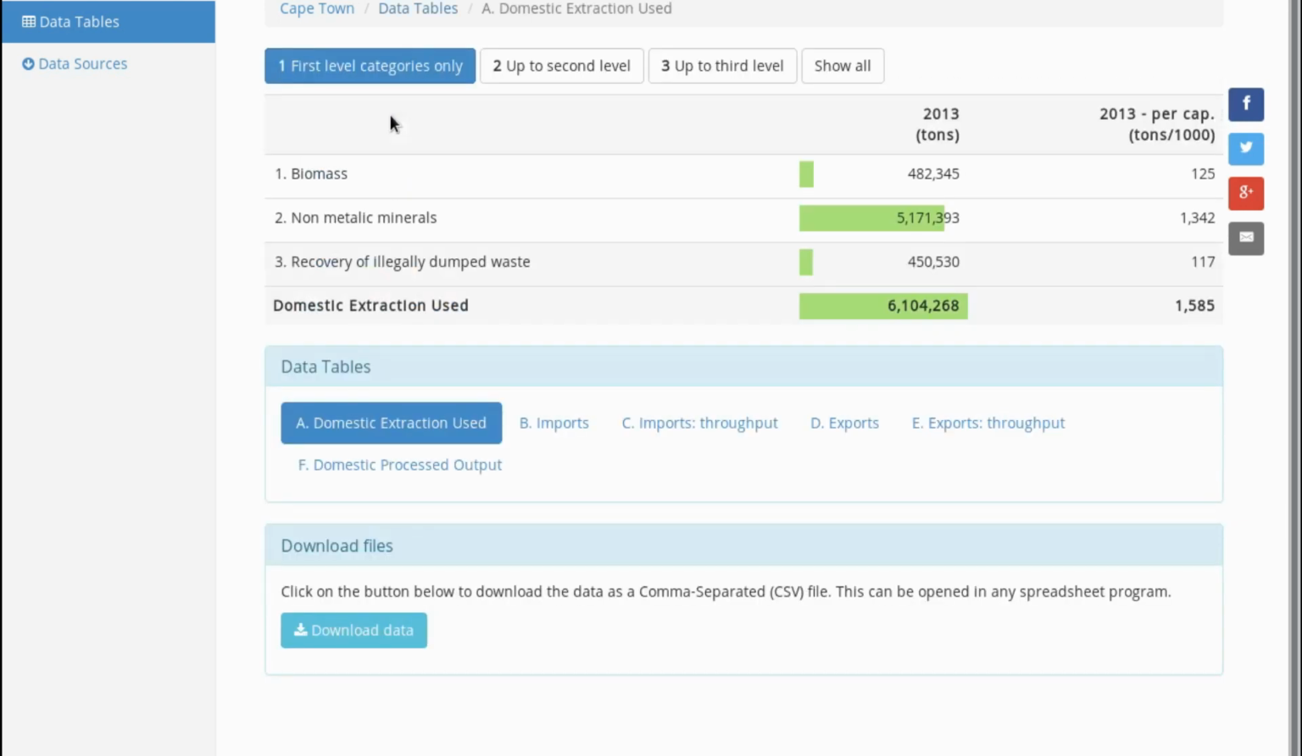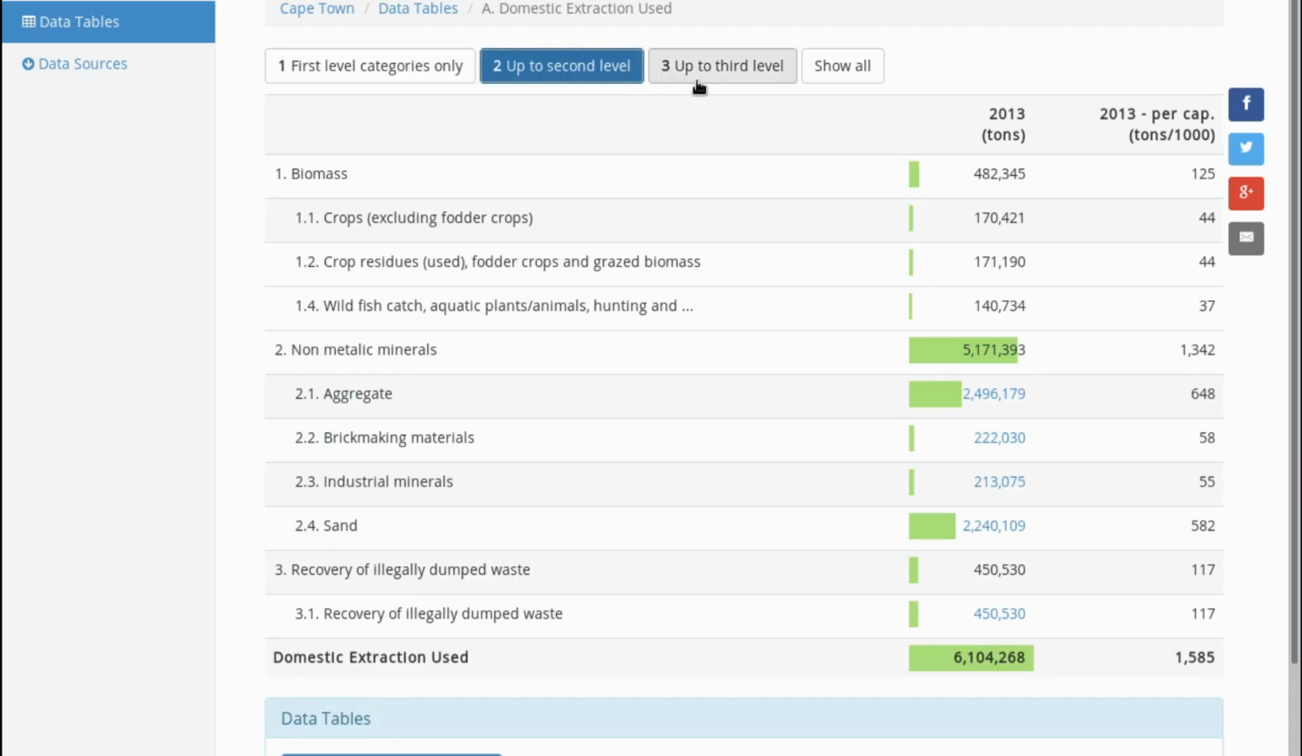In Cape Town, non-metallic minerals are by far the largest flow. If we review more detailed listings, we can see that aggregate and sand form the core of non-metallic minerals that are mined in Cape Town. In OMAT, you can trace all of the numbers to their source. So I can click on one of the numbers and we can see what the original source for the data is. Let's have a look.